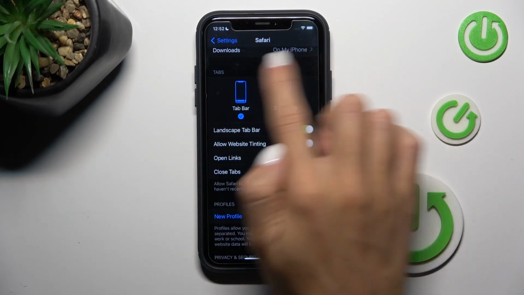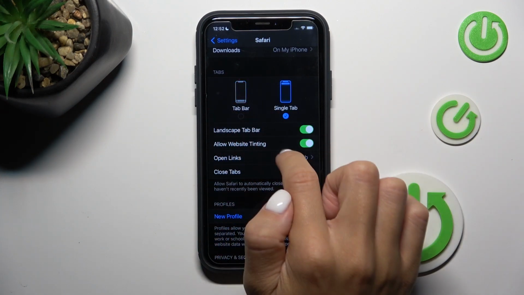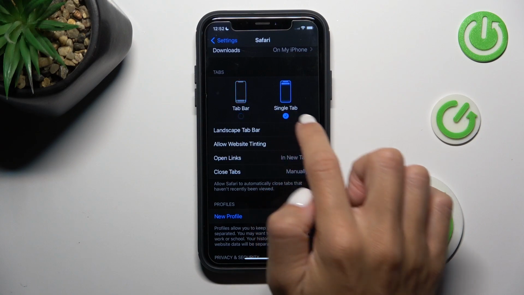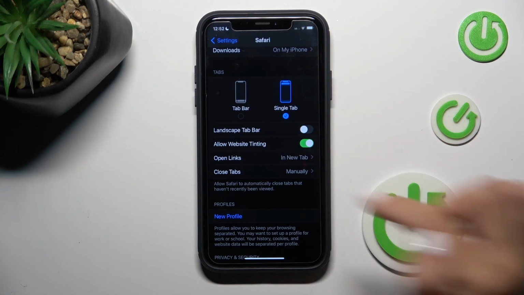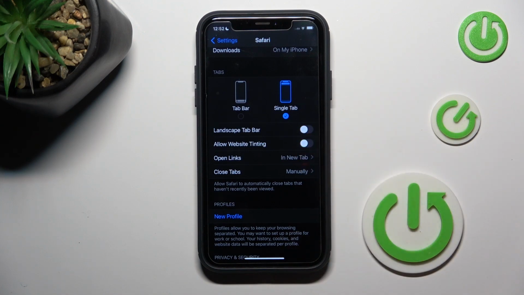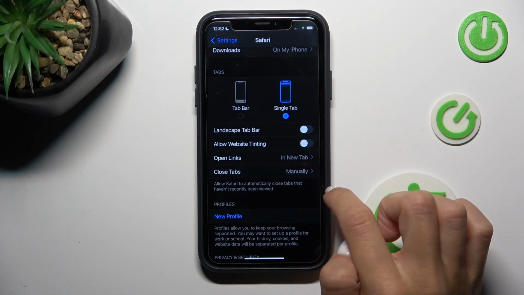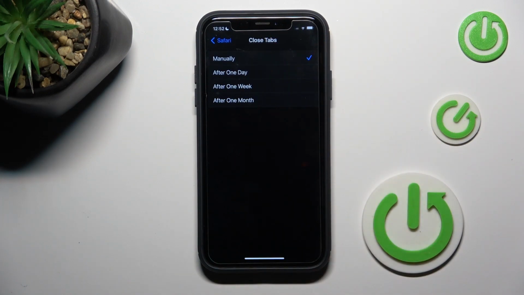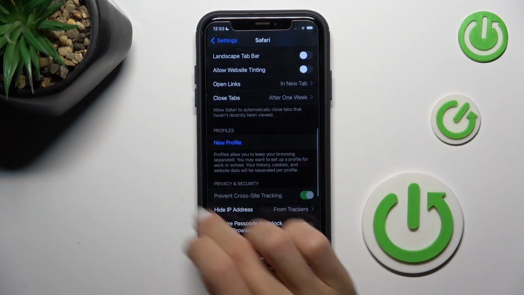And here you can customize the tabs. So it can be just a tab bar or single bar. So smoothly take a look at the icons, and this is the way it would be displayed. Then we've got the landscape tab bar. You can deactivate it also. Then you can allow website tinting, or you can switch it off. Then decide if you want your links to be opened in the background or in a new tab. And then you can close all tabs manually, or decide if they should be closed after 1 day, 1 week, or 1 month. Let me pick 1 week. Let's go back, and then you can also add some new profile to your Safari.